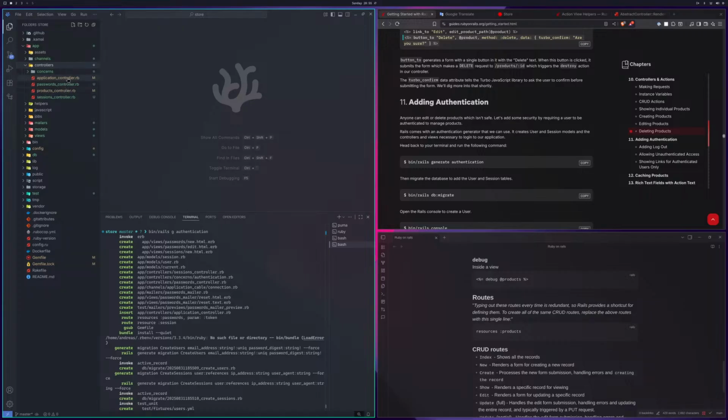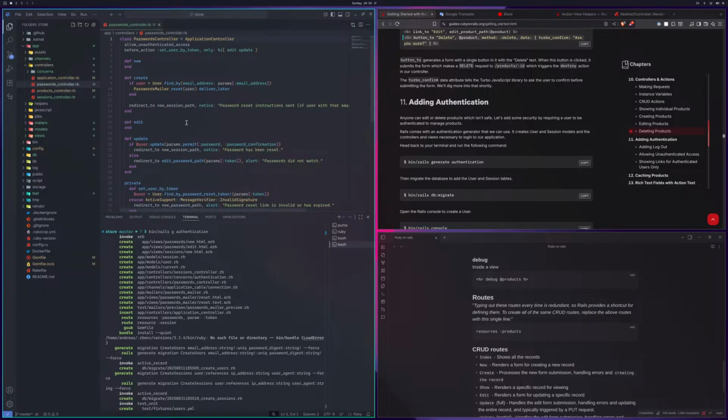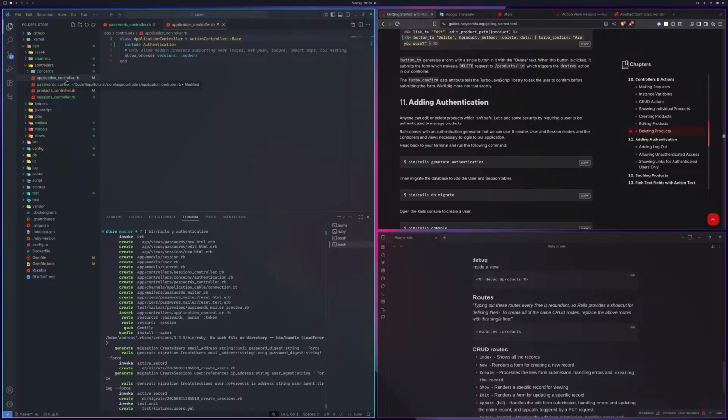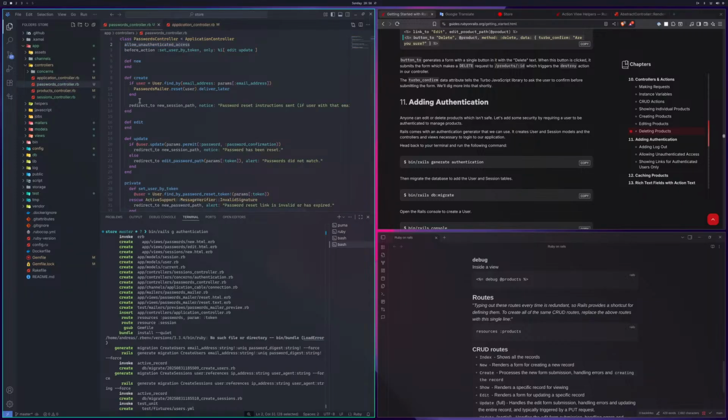Apps, controllers. Oh dear God, password controller. Oh, this is nice. So you're declaring it at the beginning of the class if the user is gonna be allowed in or not. Seems so.